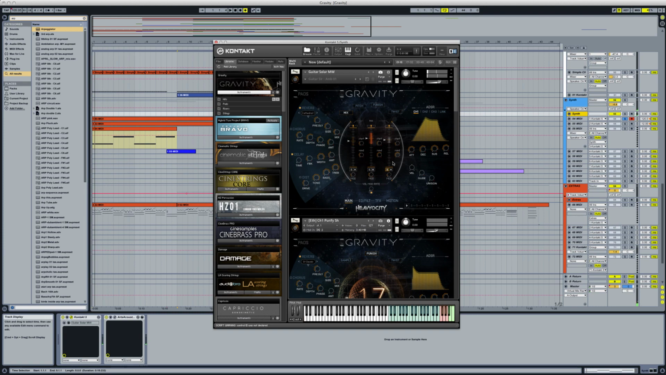If you look down at the bottom, some of them actually have a special range. That one covers all the keyboard, but this one's only in the higher range. So if I unsolo.